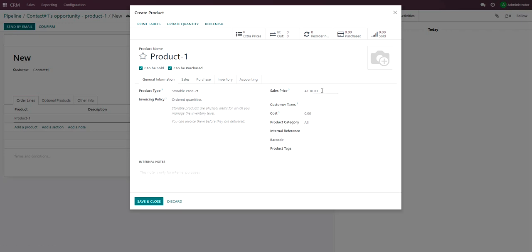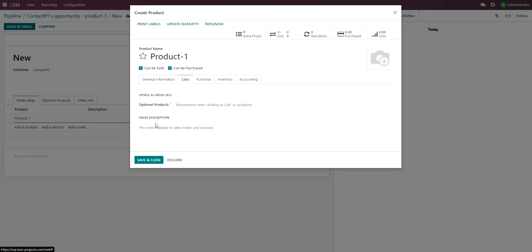So let's stay on ordered quantities. I want to remove the VAT. Let's choose the sale price, let's say 20,000. The cost is 10,000 dirham. I can jump into sales. There are many options. We will talk about them later on.